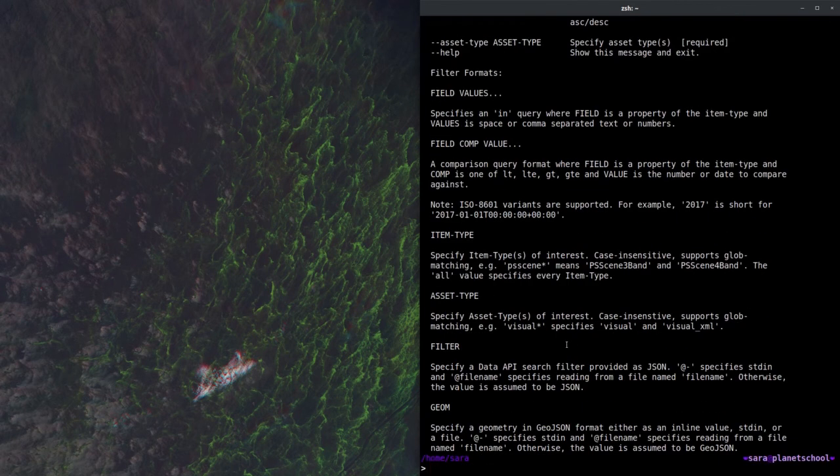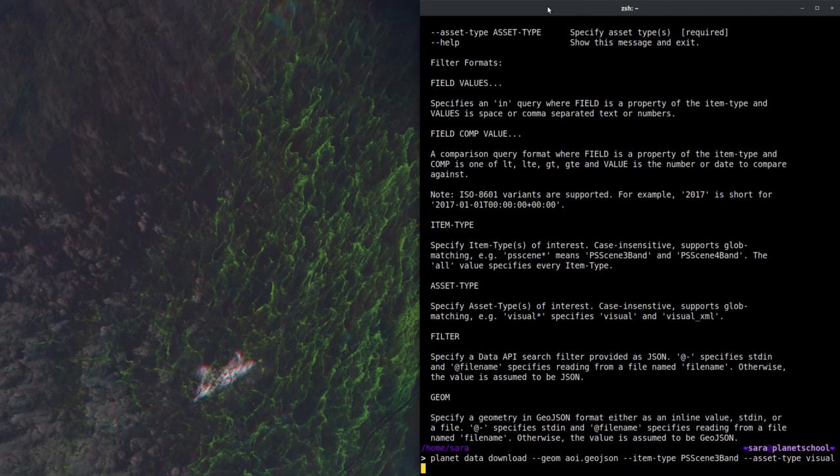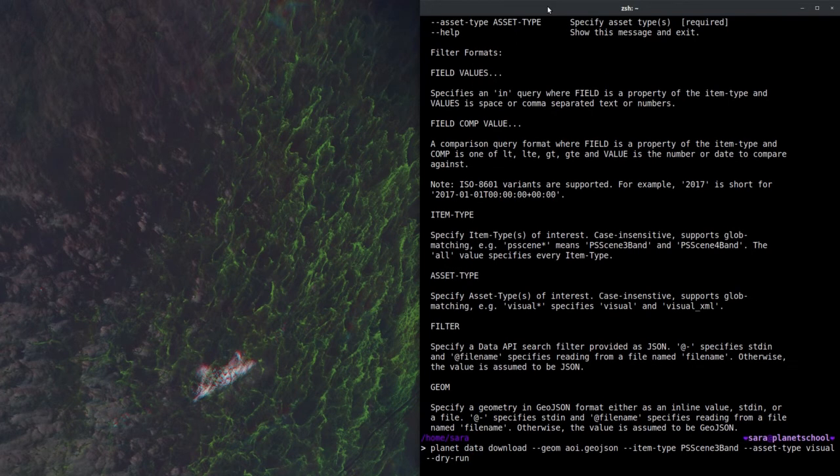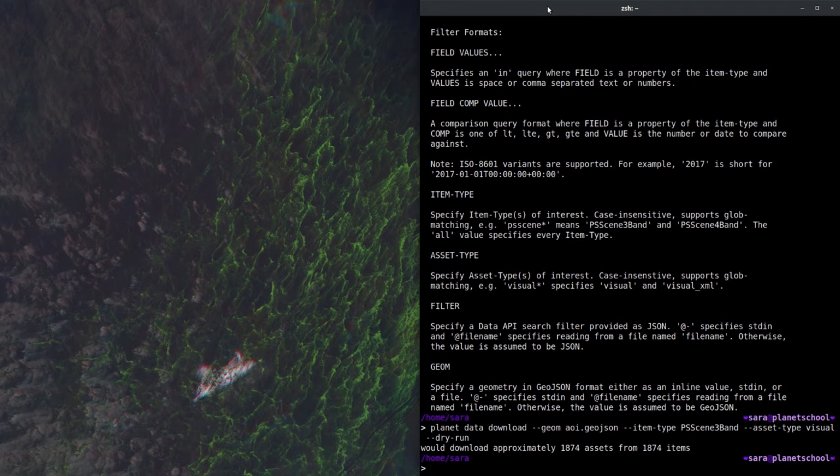So let's go down to the bottom, look at our command again. So let's add an asset type. I'm going to specify visual because I know a visual asset is a 3-band asset that I can get out of the PS Scene 3-band item type. I'm also going to add dry run at the end just so it tells me what data it would try to download before actually downloading anything. Okay, so it ran my search and it said I could get approximately 1,874 assets. So there's 1,874 visual PS Scene 3-band images that intersect with Golden Gate Park. That's a lot of images.